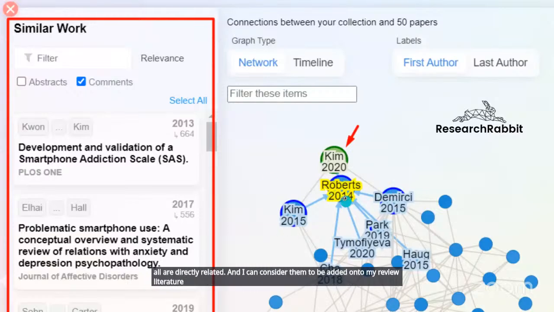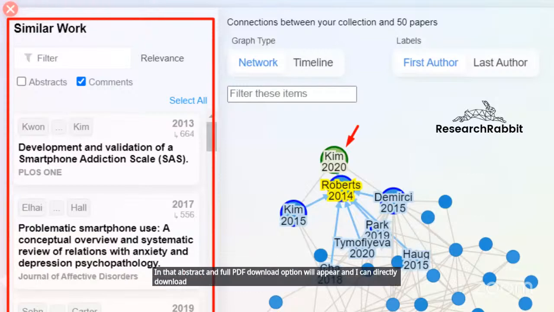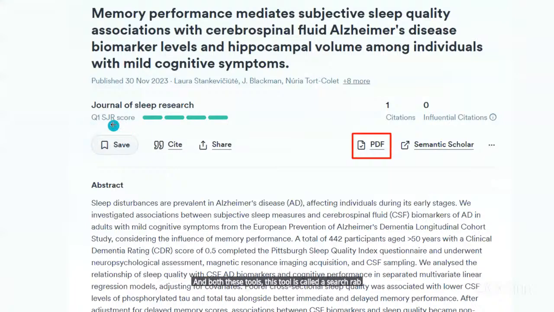Okay. And I can simply click on Robert and a small window will appear. In that, the abstract and full PDF download option will appear. And I can directly download that article if I really like it. Okay. And this tool is called Research Rabbit, and the one I showed previously is called Consensus.